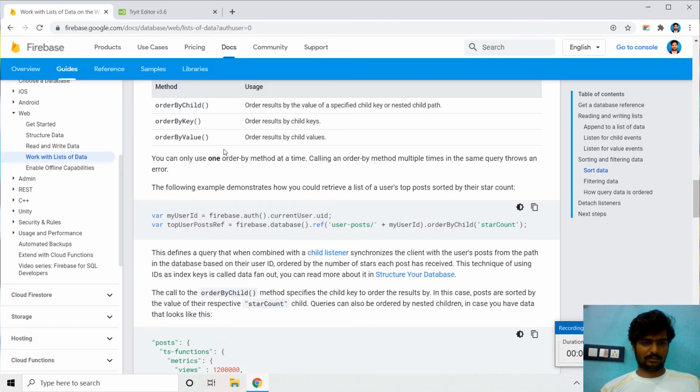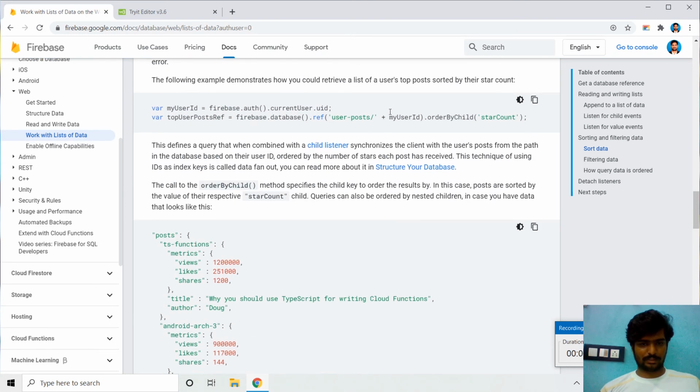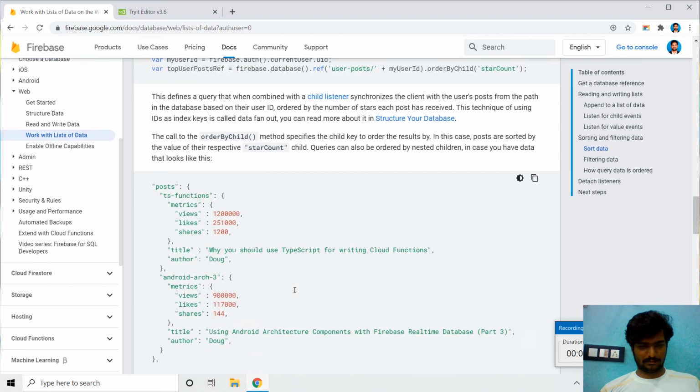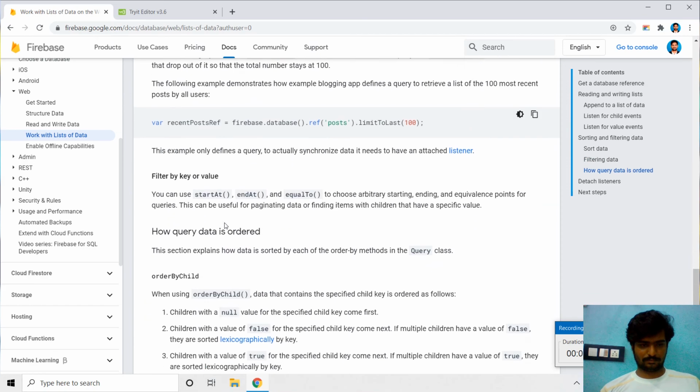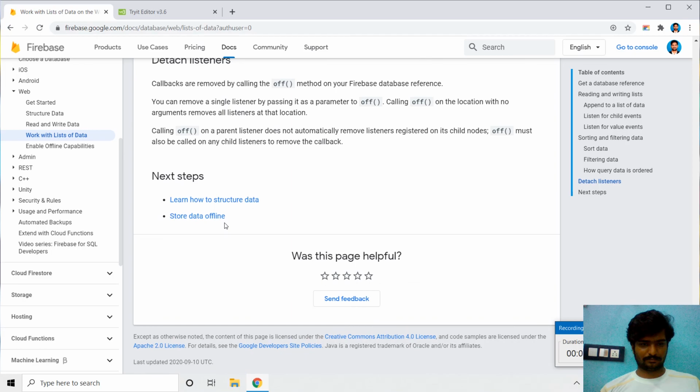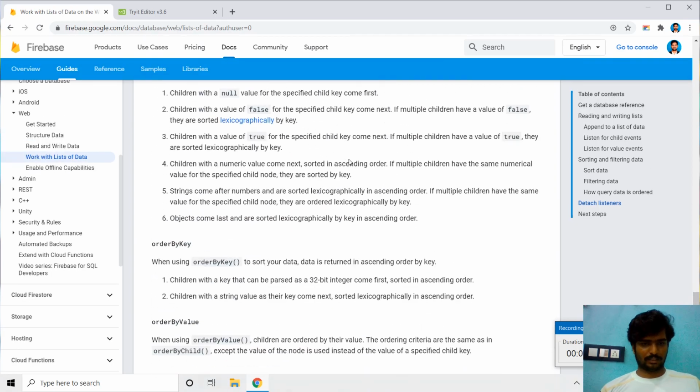When you want to order your data, you can order by child, order by key, and order by value. We can perform search operations using order by values, and there are extra functions to filter the data. Limit to first, limit to last: you can pass limit values and get only that number of values instead of getting the whole bulk of values. Start at, end at, equal to are used for filtering. Okay, I think this is enough.